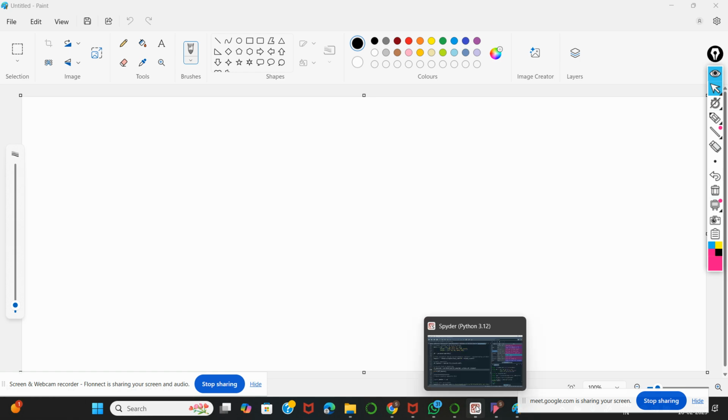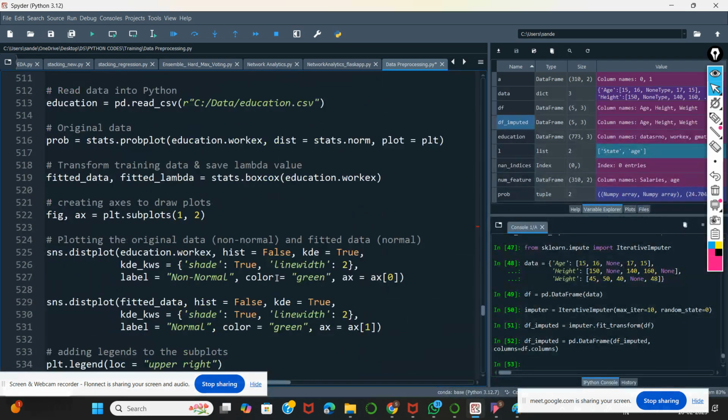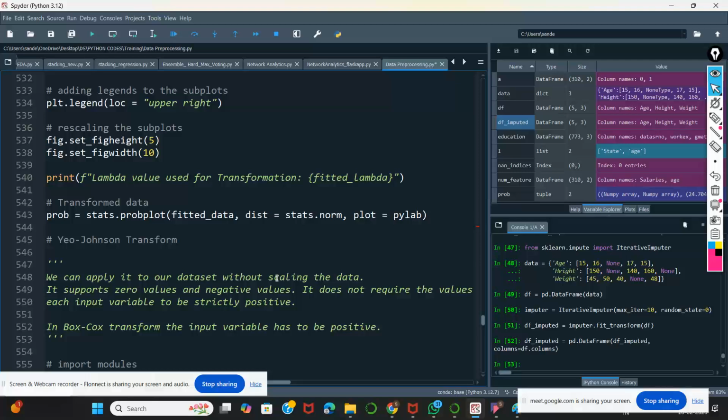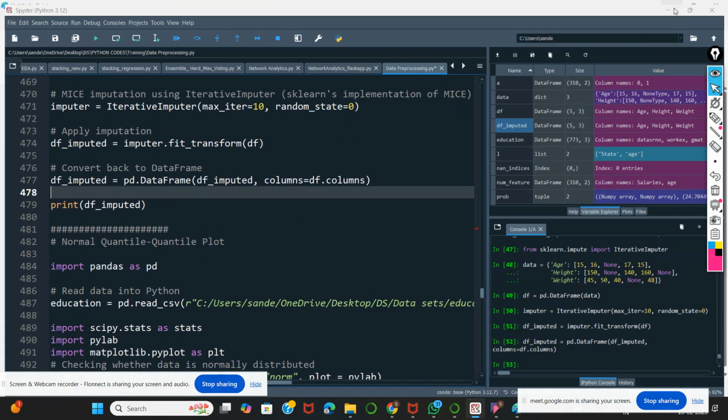And a few things are left, specifically transformation, and feature scaling and transformation. These are easy things and you can easily learn these things.